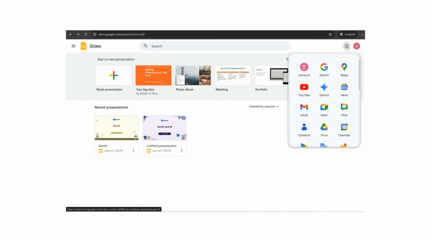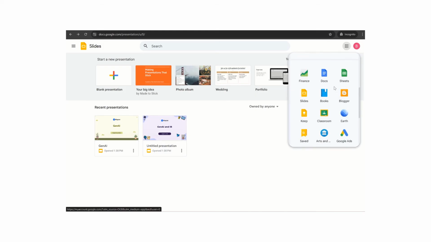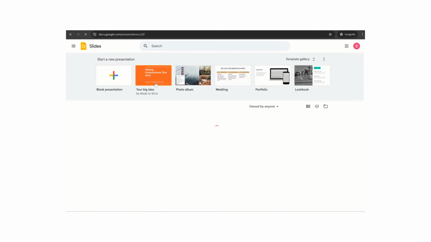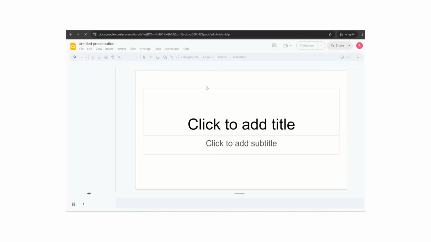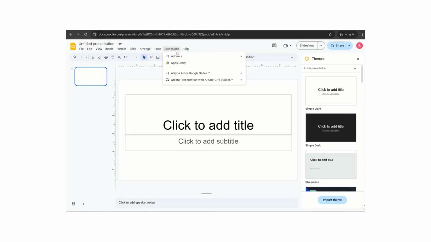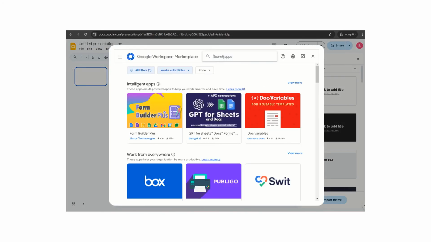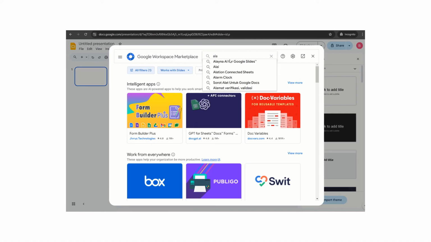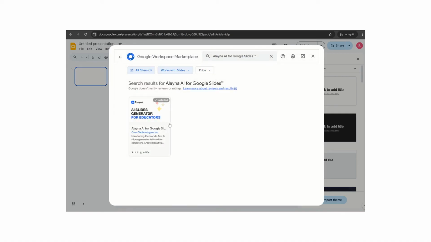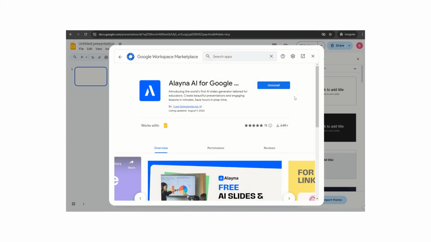I will go to the Gmail account, and then I will go to Google Slide. I'm already there, but I'll show you how to get there. And then click a blank presentation. Then I will go to extensions and click add-ons and click get add-ons. I'll search for Alina as one of them. There are so many, but I like to use Alina, and click on it and click install. In my case, it's already installed, so I don't have to do that, but you have to do it if you haven't done it before.